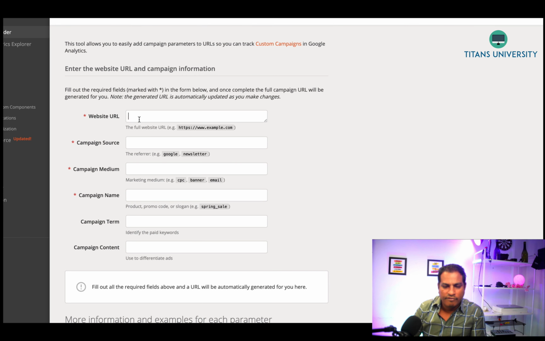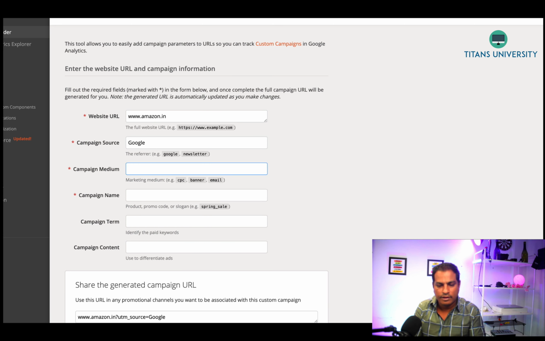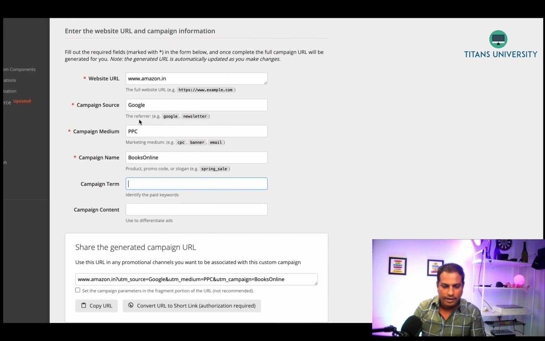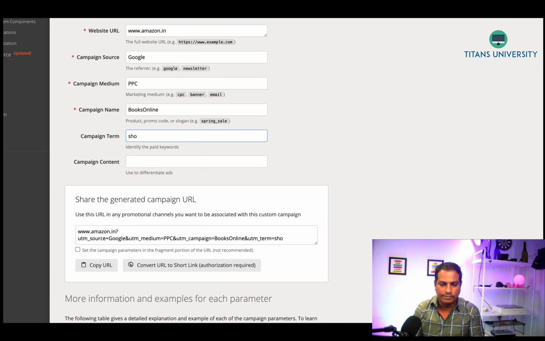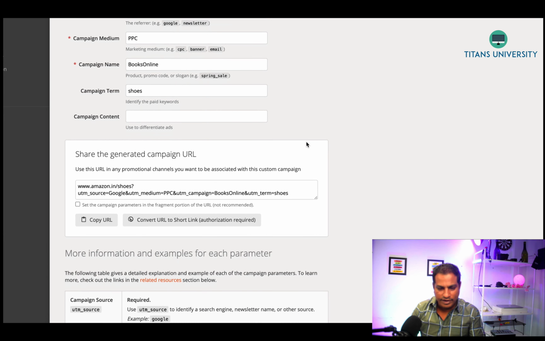Website URL is, let's say, my website URL. Campaign source, now this is a Google campaign. Medium, it's PPC, not display. Campaign name is, let's say, books online. Campaign term and content are optional, but if you want a keyword to be identified, you can put in whatever you want. Let's say I'm talking about shoes in this particular URL. When you're done, the URL is automatically built and you just have to copy the URL.